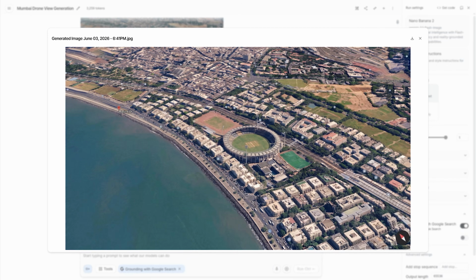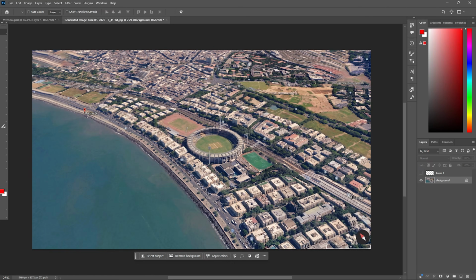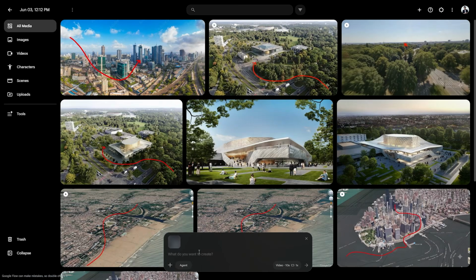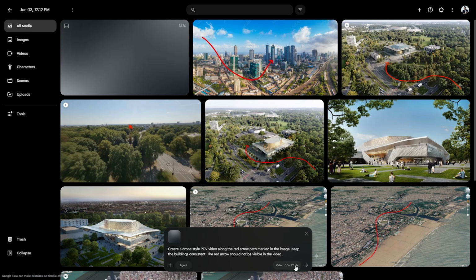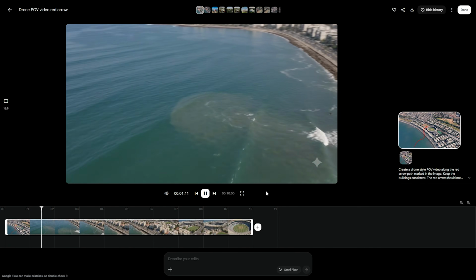Here's the result, and now we can see that all the buildings have depth and detail. So this should be a really good input to create the drone footage. Let's now open this image in Photoshop and let's create an arrow for the drone direction. And now let's head back to Google Flow. Upload the image with the same exact prompt. We have the result, and that is a really cool shot actually.